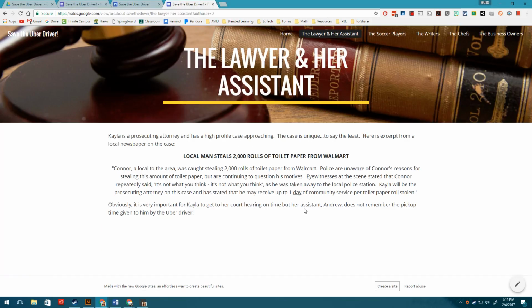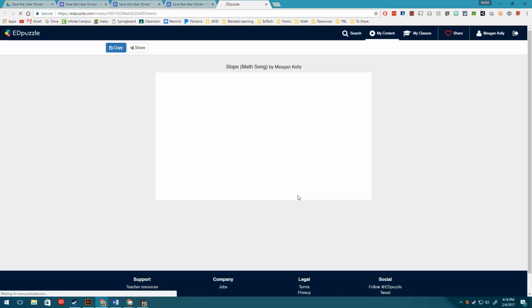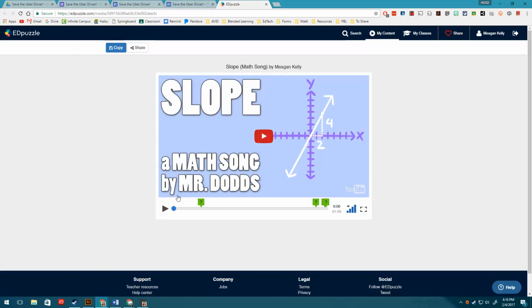If I were to go in there, I can see that there's a story and the students have to read through it, and their goal is to figure out what they are supposed to do, what the codes are that they need to find, and how they do that. As they go through this, they can see that something is underlined, and if they click on it, it opens up to Edpuzzle, and they're given a video to watch that relates to a concept that we are reviewing.